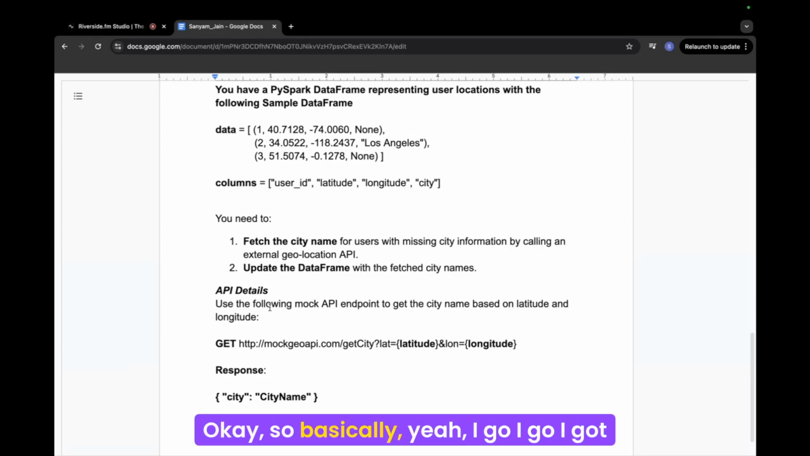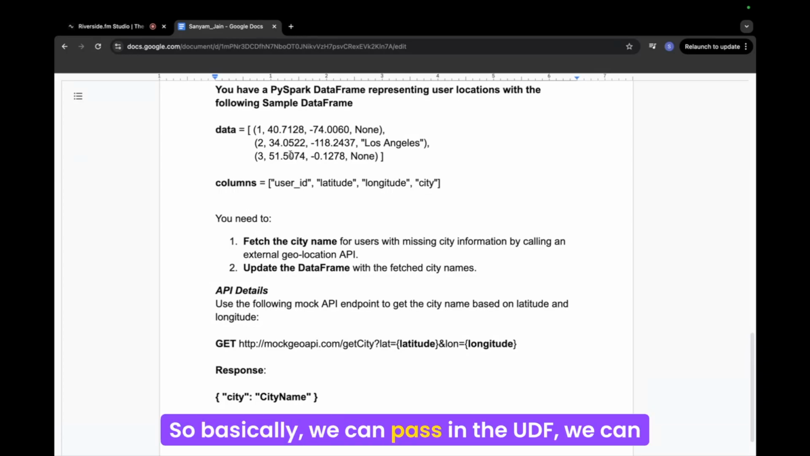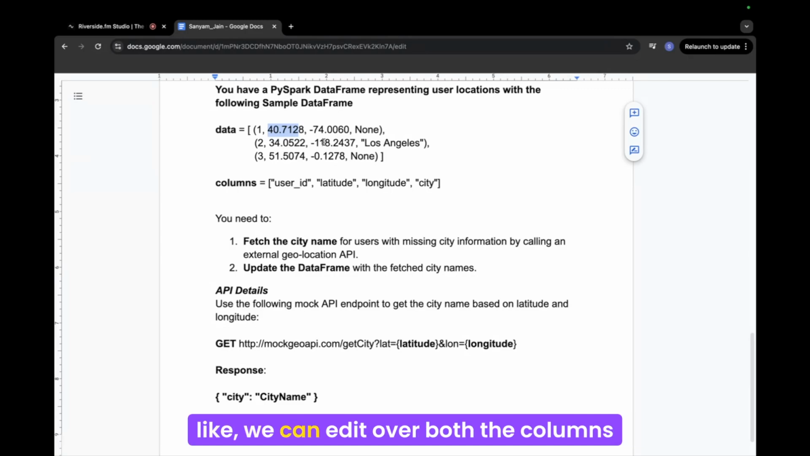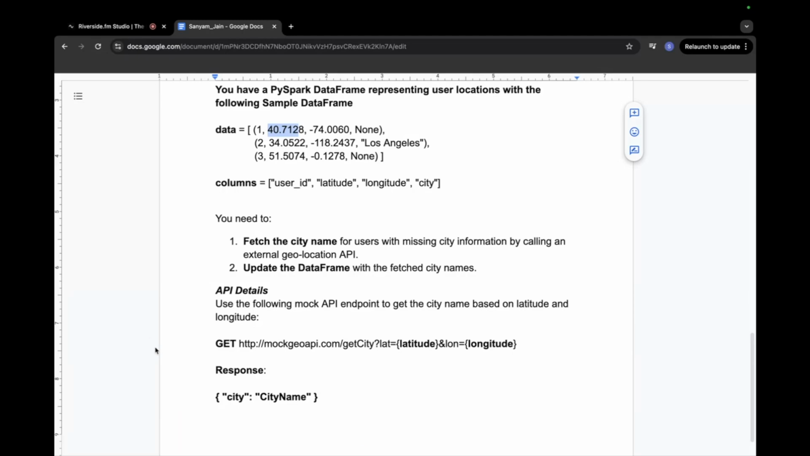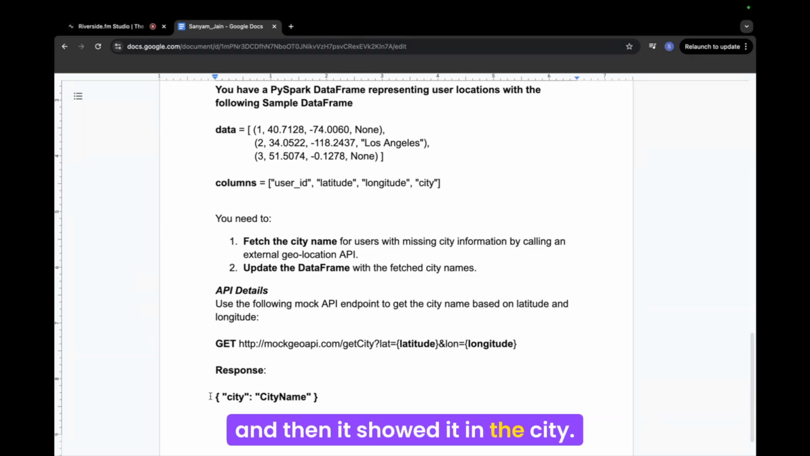Okay, so basically I got your solution. In the UDF, we can pass both the columns as a series, and then we can iterate over both the columns simultaneously, call the API, fetch the value, and return that value. So basically, we can create a series of this response and then store it in the city.